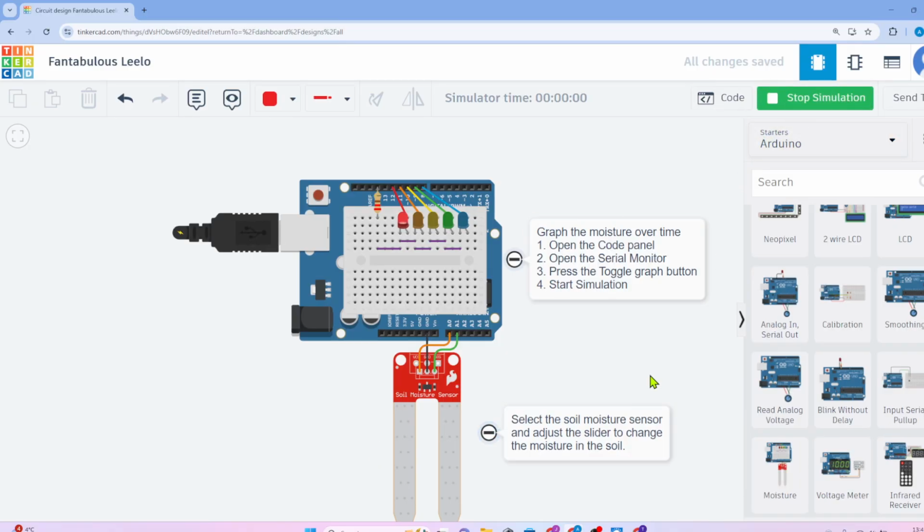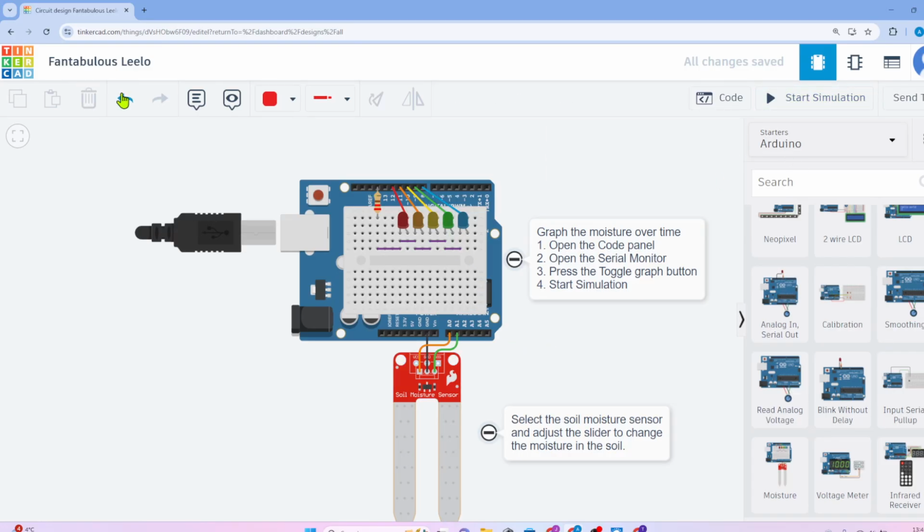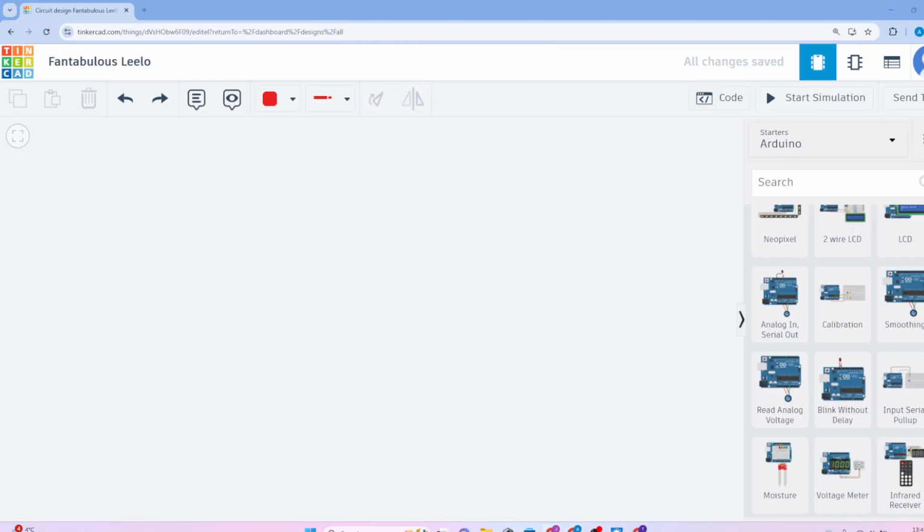So start simulation. Click here. When the LED is red, this means that the soil is very dry. But when you are on the blue LED, you can see that the soil is wet. On green, the dryness of the soil is normal. Okay, very good. Stop simulation. Let's close this project and go for another one.